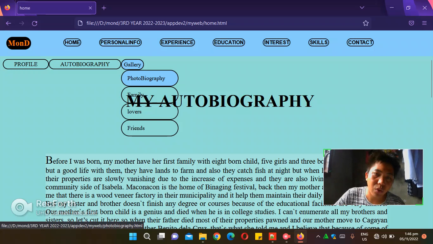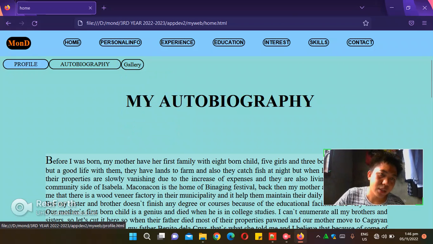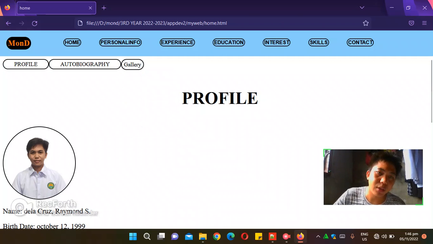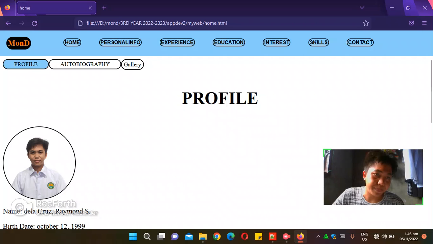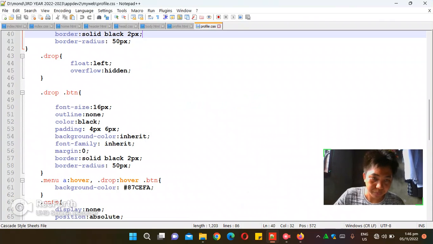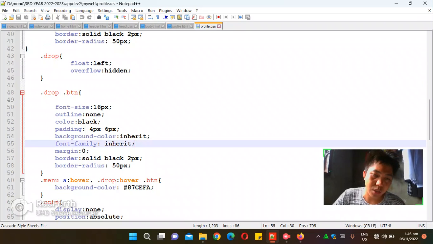So let's go to photobiography here. As you can see, the background color is the same as the background of the autobiography. That's inherit. It will only copy the current background of the page you are at. So let's continue.